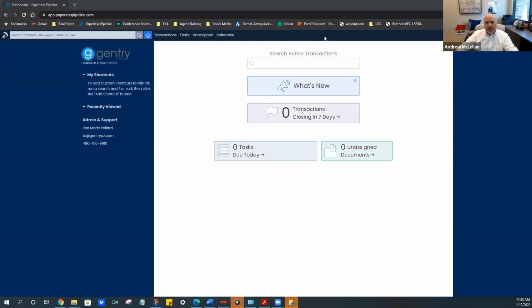And so I have a screen share on here. And once you log into Paperless Pipeline, this is what it's going to look like. And so you'll see here we have the opportunity to add a transaction right up here. And we have our reference tab right here. So I want to show you the reference tab here real quick.